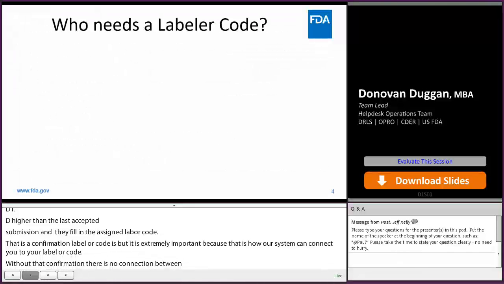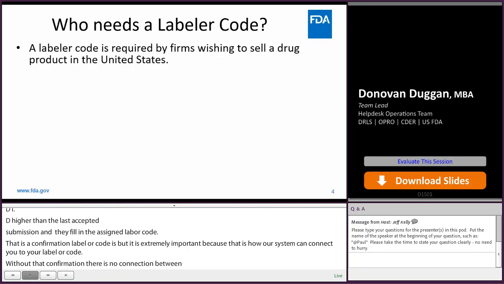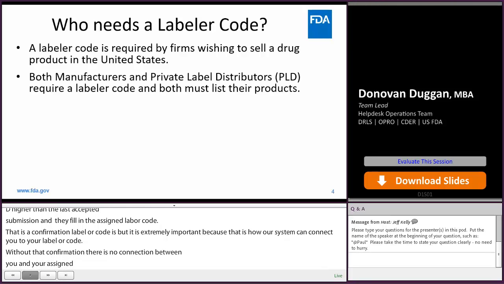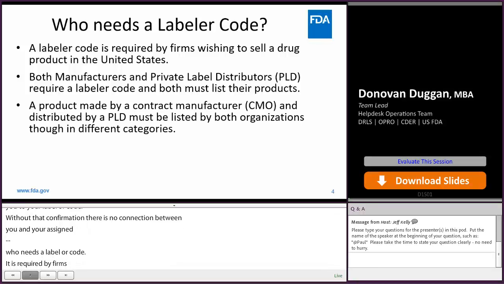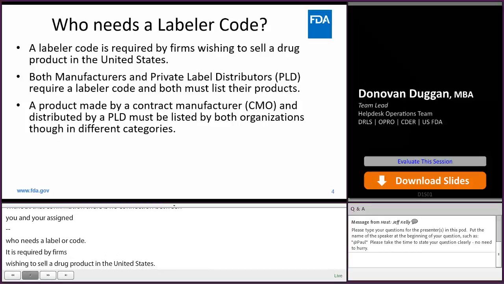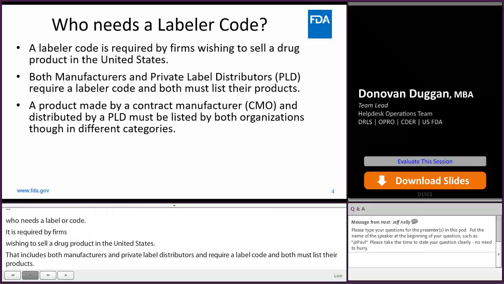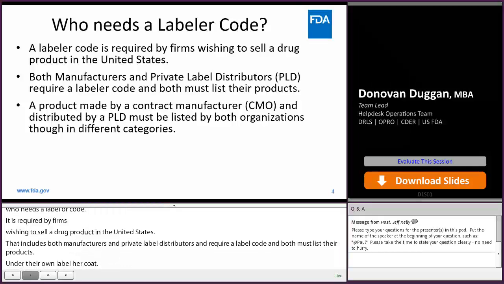So, who needs a labeler code? It's required by any firm wishing to sell a drug under their name in the United States. And that includes both manufacturers and private label distributors, or PLDs. And they both require a labeler code, and they both must list their products under their own labeler code. So a product made by a contract manufacturer, or a CMO, and distributed by a PLD must be listed by both organizations. However, they will be listing in different categories.